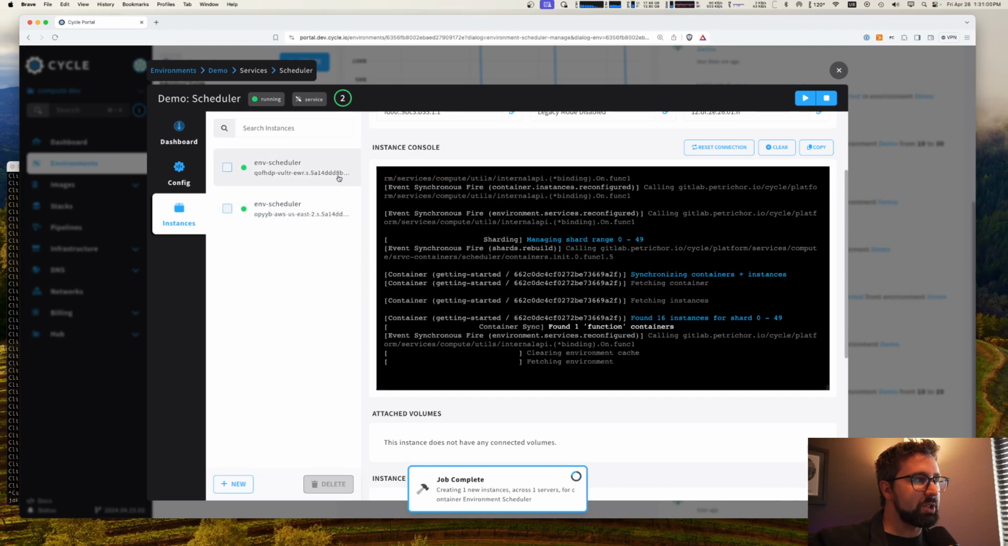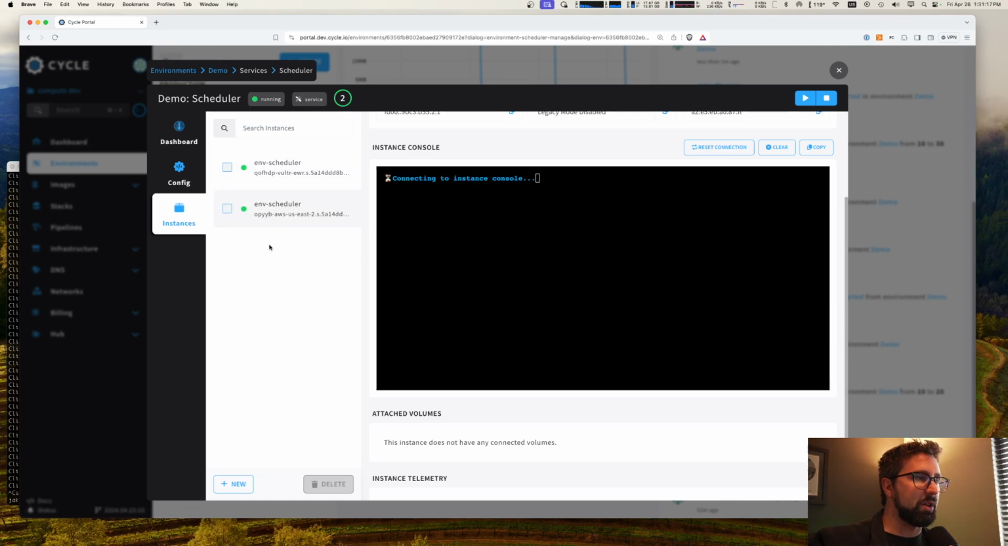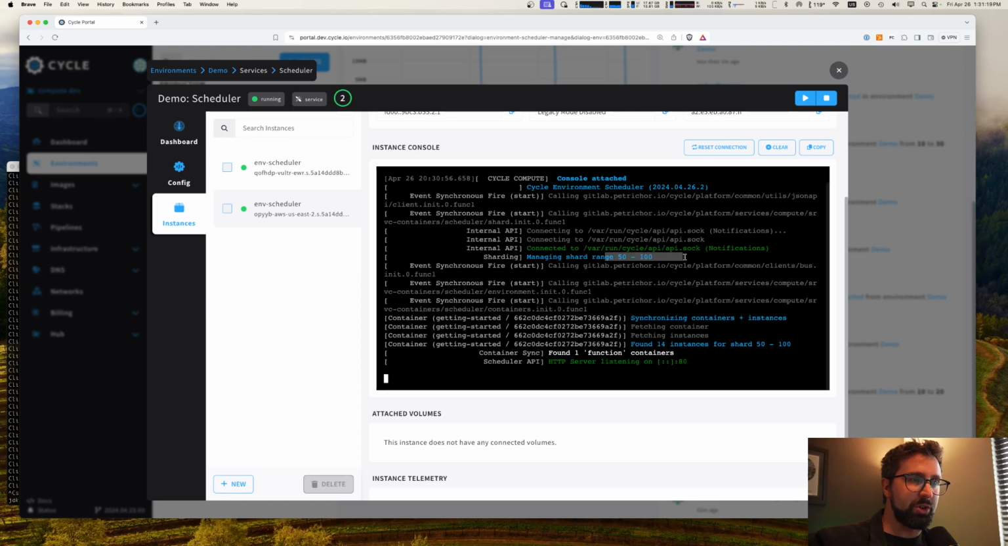And you can see that just adding that other scheduler, Cycle automatically resharded how it's going to manage these instances. So instead of having one scheduler manage all of those instances, that first scheduler is now managing shards 0 to 49, which ended up being 16 of the 30 instances. The second scheduler, as we connect to it, is managing shards 50 to 100, and it's managing 14 of the 30.